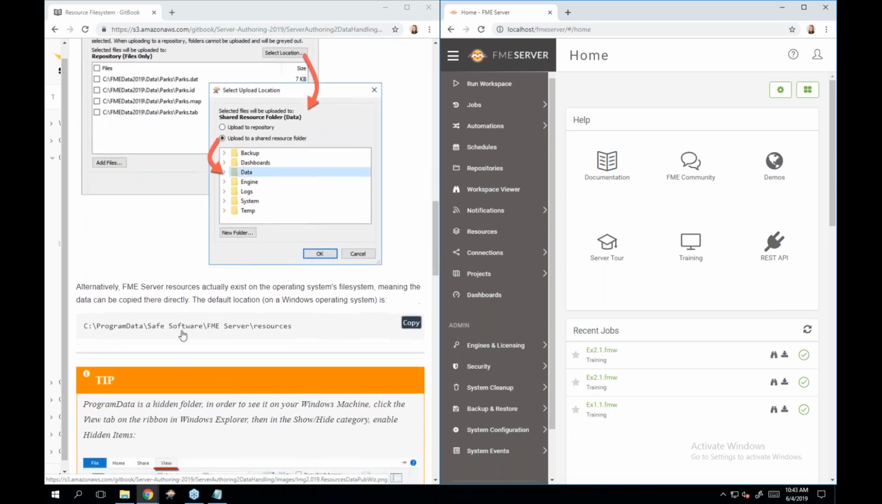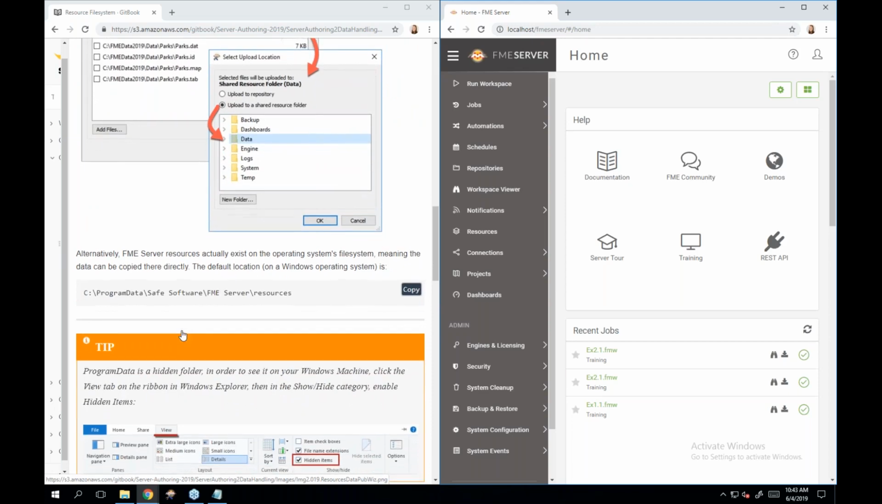And lastly, as I mentioned, the FME Server resources exist within that program data file share. So if you're on the local machine, you would also be able to move data into this folder using that route. So there are three different ways that we can push data up into the resources folder: through the web interface, when you're publishing an FME workspace, or through the FME Server repository within the file directory.